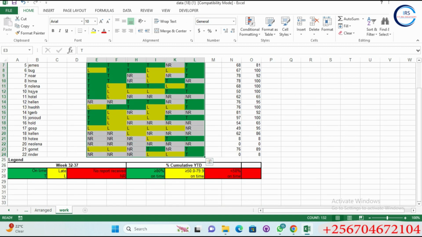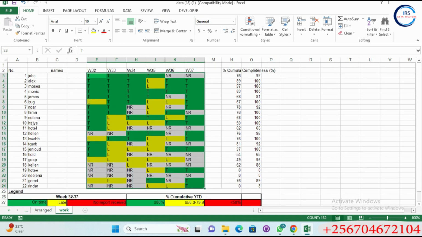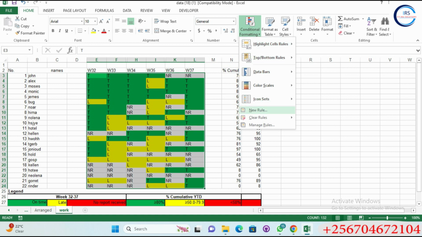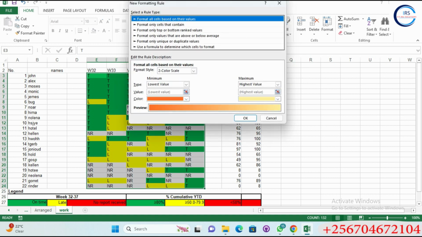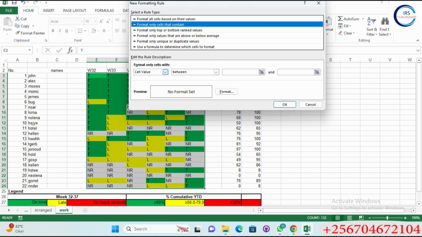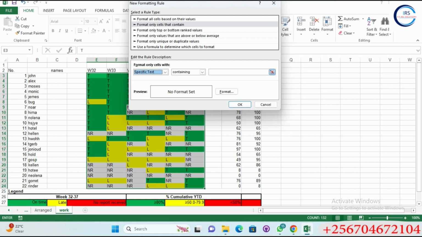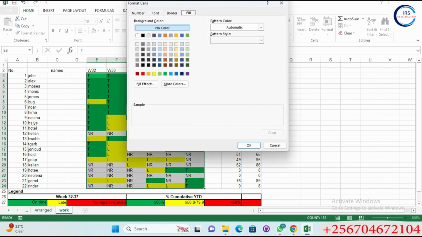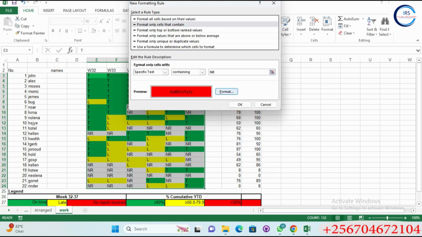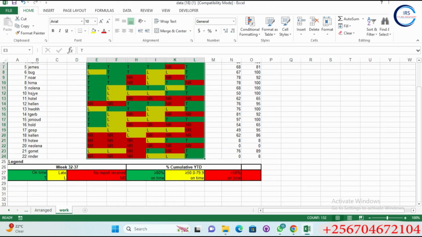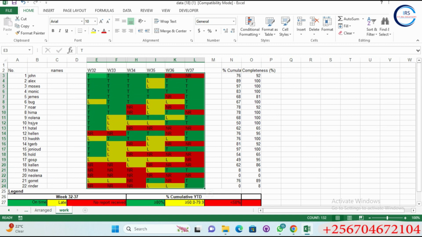Then I'm going back to see where there is NR to be red. So I'm going to add another rule. Yes, I choose format only cells that contain, then specific text, then I say NR, then format, then I click my red. Then I click OK. So you'll find now I have something that looks like this. Then I go to this completeness column, and I highlight.